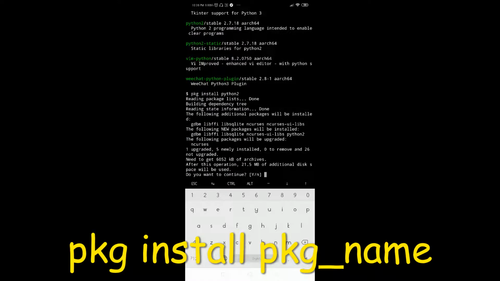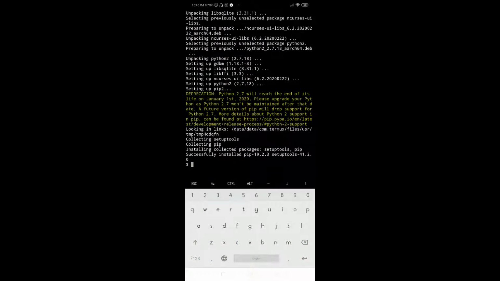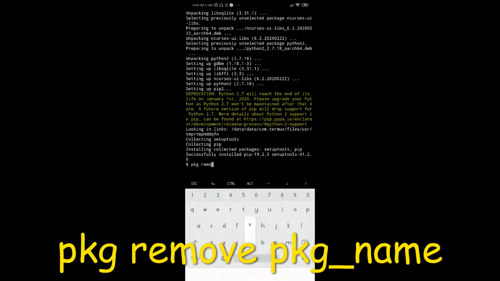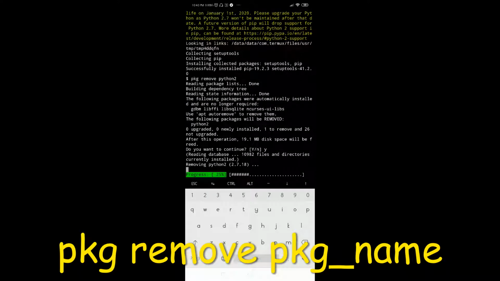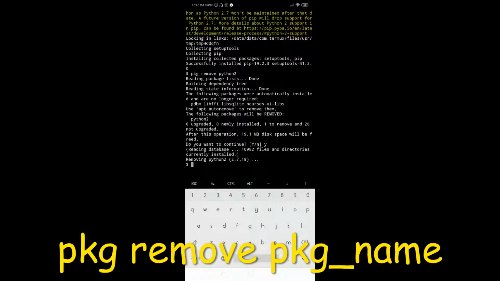Do you want to continue? Yes. So this is how to install a package in Termux. To remove the installed package, the command used is pkg remove package name. Here Python 2. Do you want to continue? Yes. This process will remove the existing package from your Termux app. As you can see here, removing Python 2, and removed.